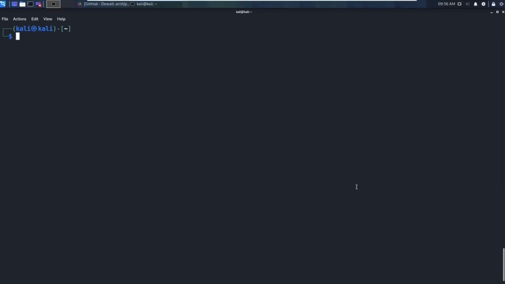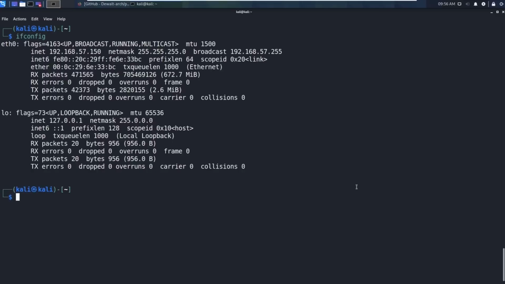And we're going to sweep an entire network. So what we're going to do first is identify a device that's alive so we can test this out and then build upon that. So you can go ahead and type in ifconfig and then just hit enter.